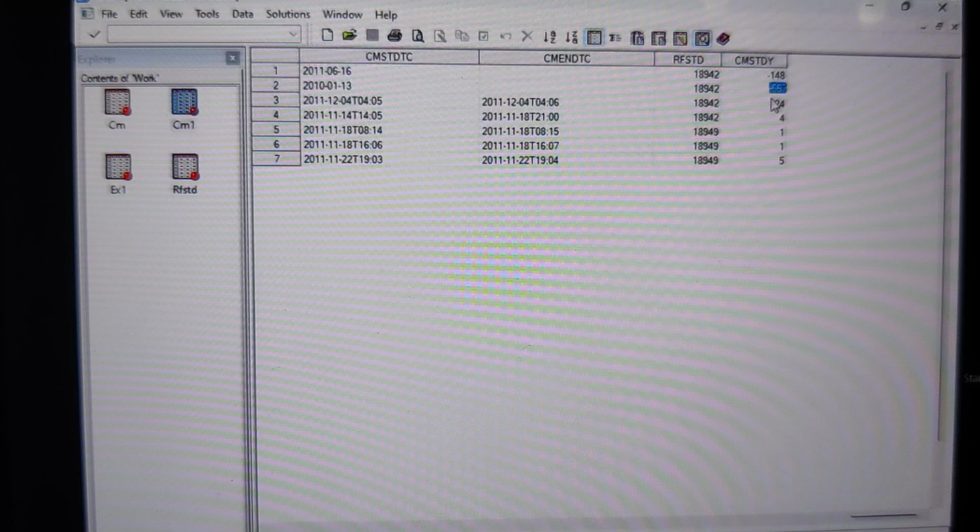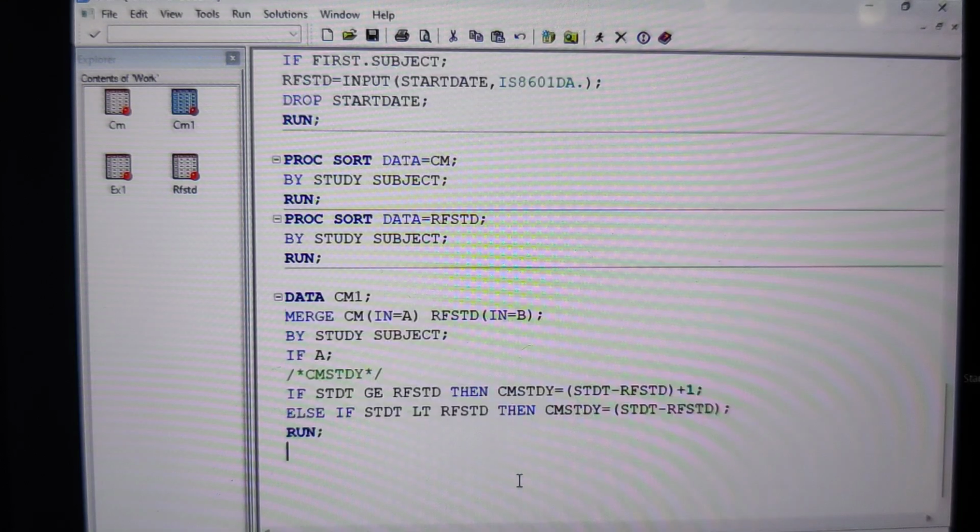You know why we have minus 1 here both? Because these two people, they started their communication before treatment started. Before treatment started. Before the RF STD. That's why we have it in study day. My next is now CM ENTY. By ENTY this one is calculated.